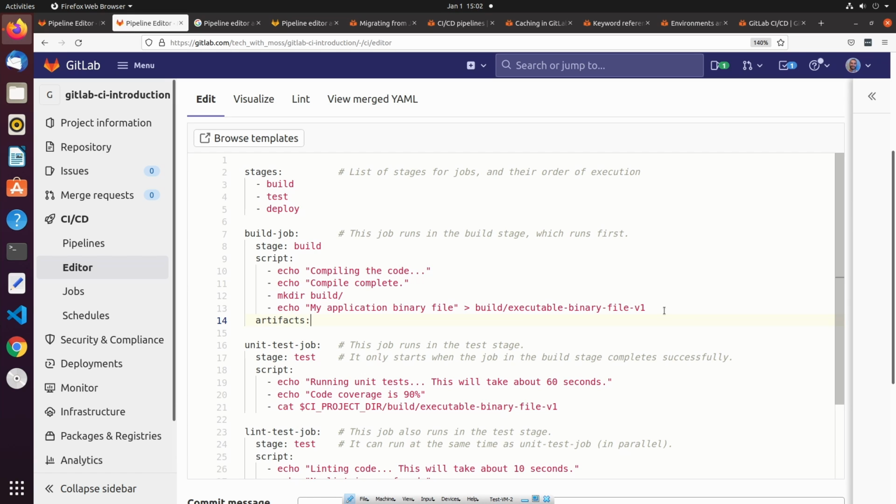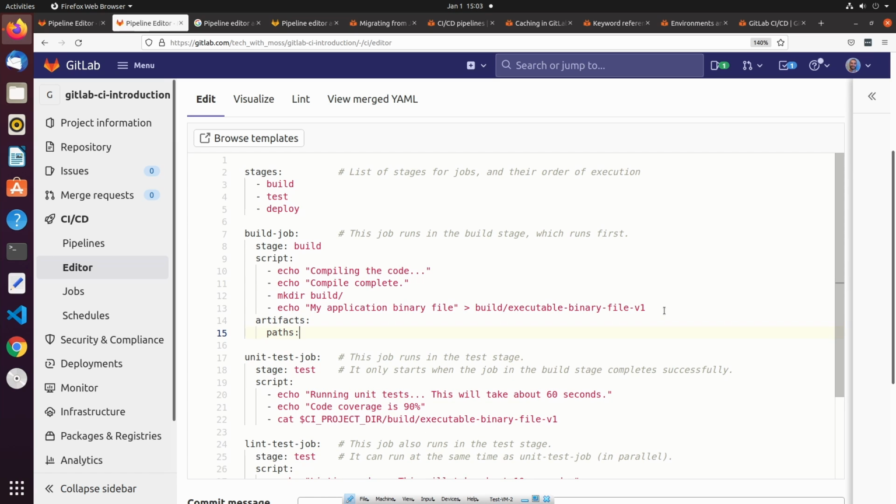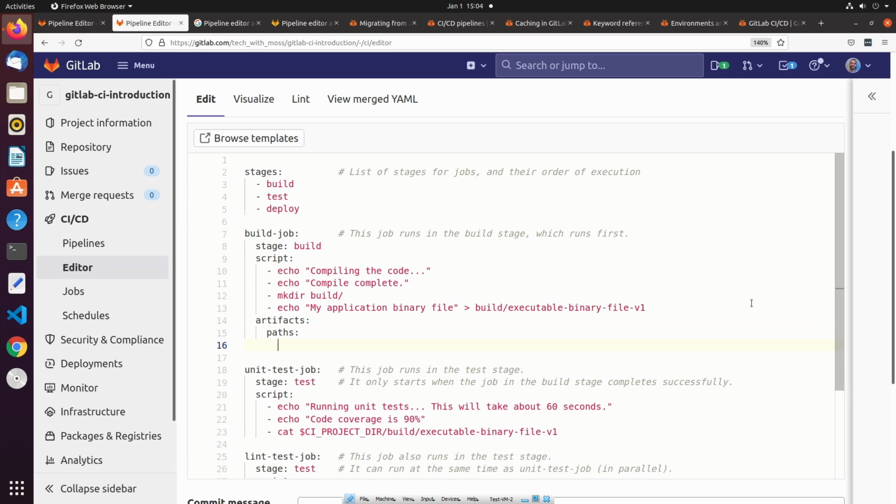So for instance, if the job generated a test report, we may want to download that and review it after the pipeline is completed. And to do so, we can utilize the artifacts keyword. In our case, we want to specify the path of a file. And to do that, we would just specify paths under the artifacts keyword. And then under the paths keyword, we can specify one or more file paths that should be artifacts produced from this job. So I'm going to specify the build directory and the executable binary file.